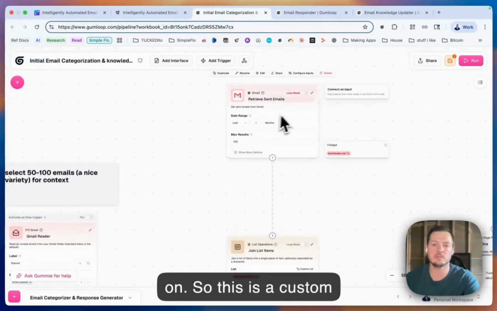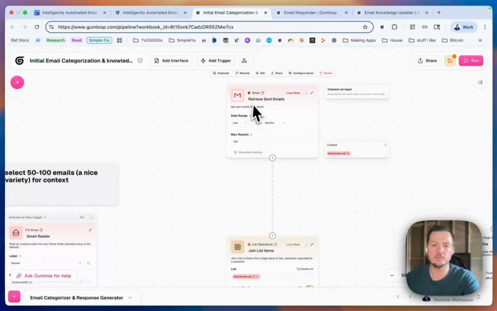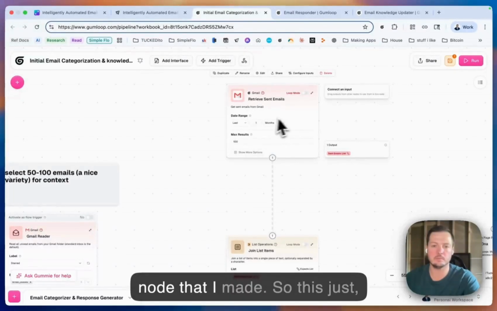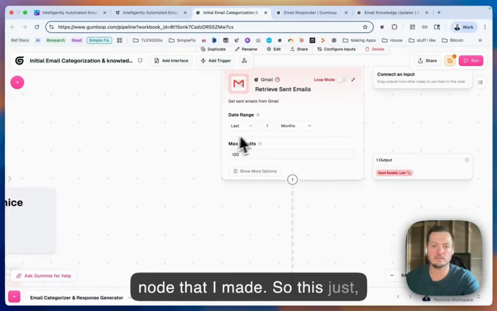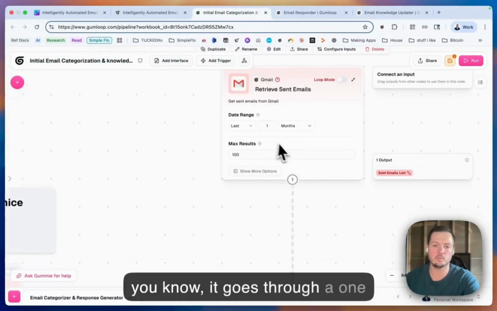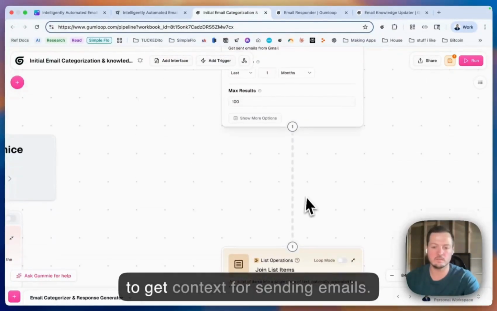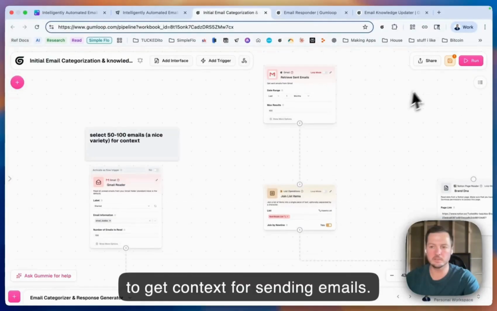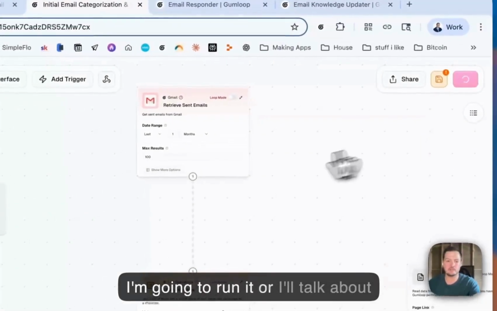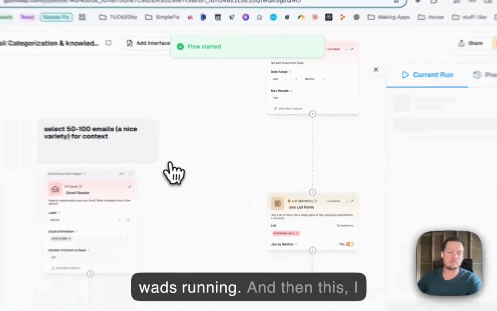This is a custom Gmail node that I made. It goes through 1 month of sent emails. So this is to get context from sent emails. I'm going to run it. I'll talk about it while it's running.